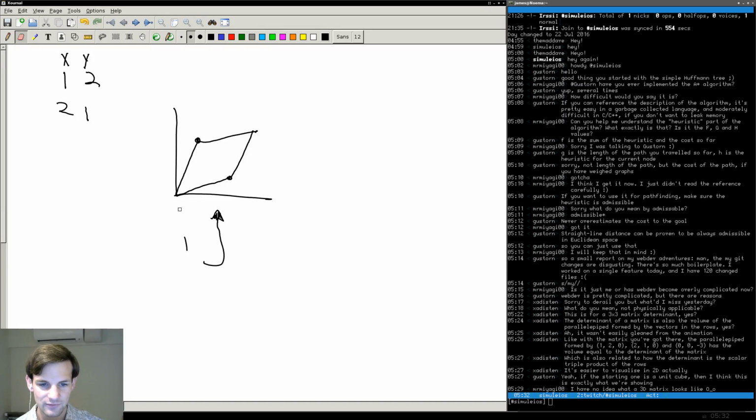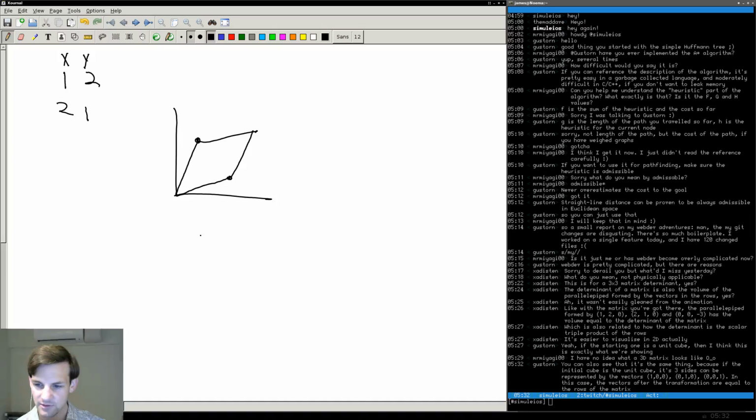But anyway, so you draw a two-dimensional matrix in that way. A three-dimensional matrix, if the initial cube is a unit cube, then three sides can be represented as the vectors. Yeah, exactly. Yeah, that's exactly right. Okay, yeah, maybe that's a better way to do it.